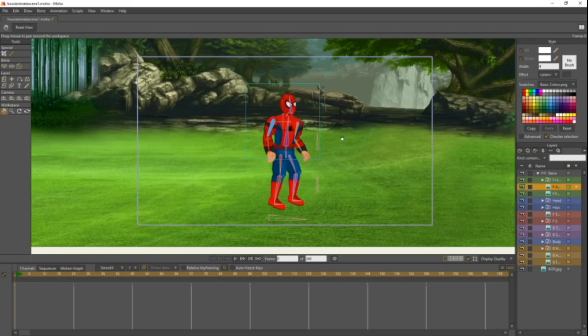Now today I'm going to be showing you guys how to create a swing animation, like a Spider-Man swing animation, basically. So I changed my character's look here a little. He's still rigged the same as we rigged him in the previous episodes. The only thing I changed was the images, but everything else is the same.